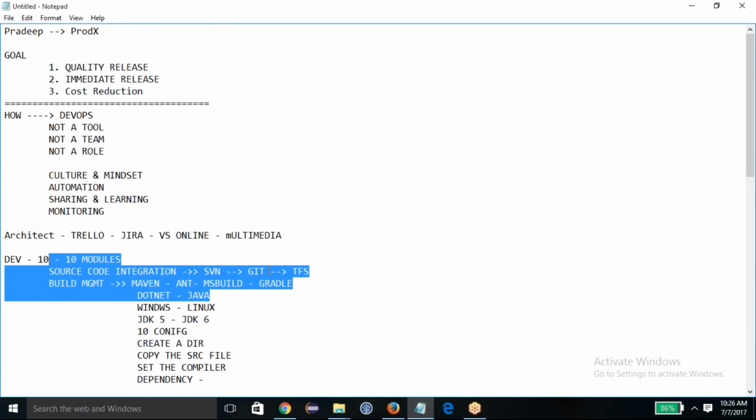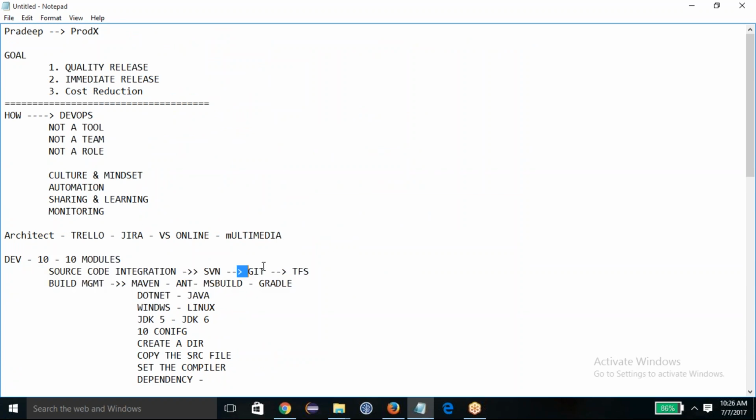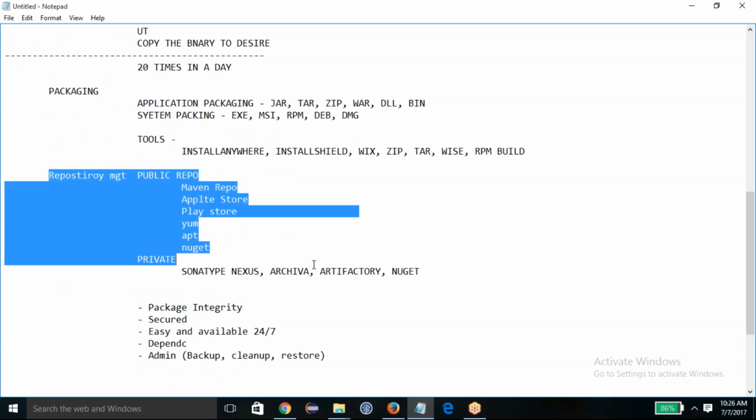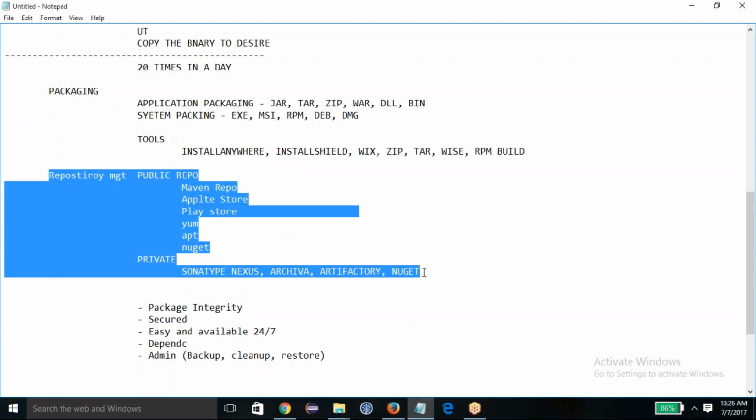That's a problem, because it will go on storing the files and you will not be able to get rid of the histories. So that's not a good practice. So you should store only the binaries in the repository like this.